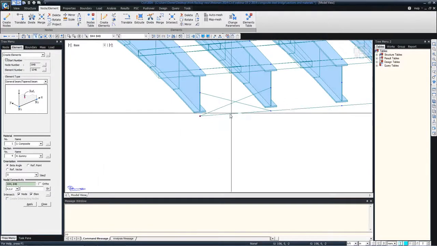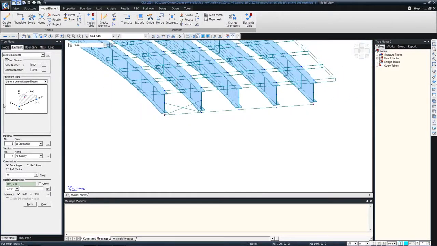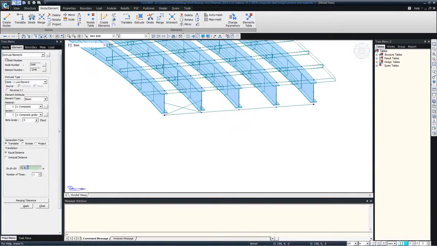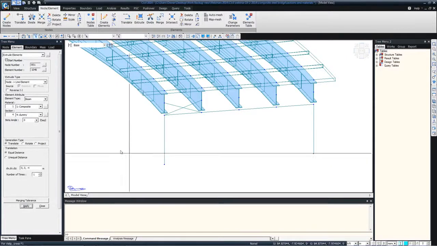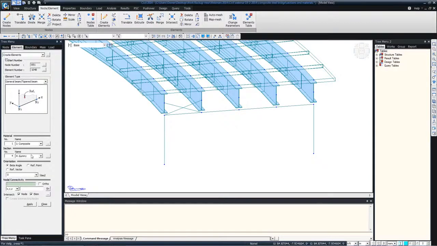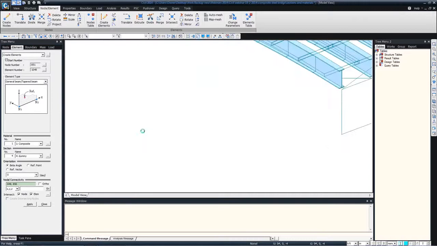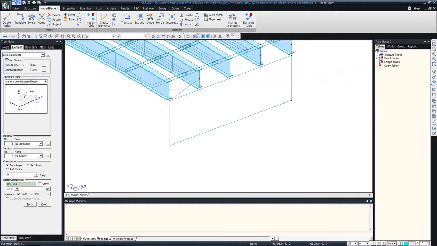So using these nodes of the abutment, we can extrude them in the downward direction. 4, apply, and then create elements, dummy. So that's the abutment section. Now we can create the pile caps as well.